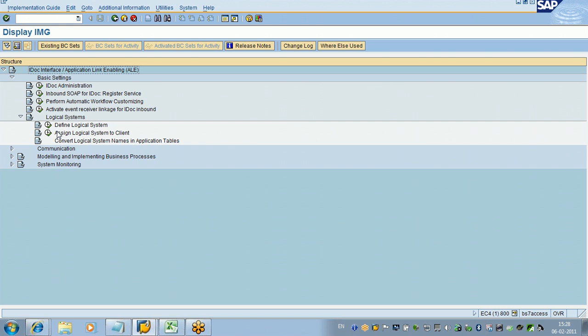Okay, sir. For example, now we are in a scenario where, assume that client 800 is in Bangalore and the people of client 810 are sitting in Delhi. So now you want to send the data from 800 to 810. Assume that you are sending the data from Bangalore to Delhi or something like that. Okay. So then the sending system is 800. The receiving system is 810.